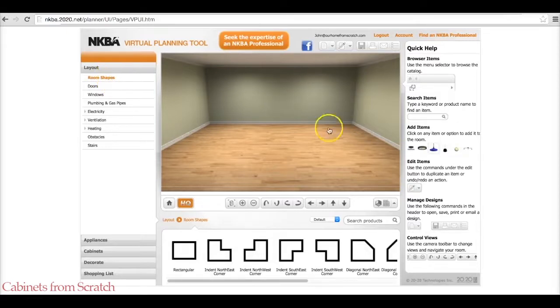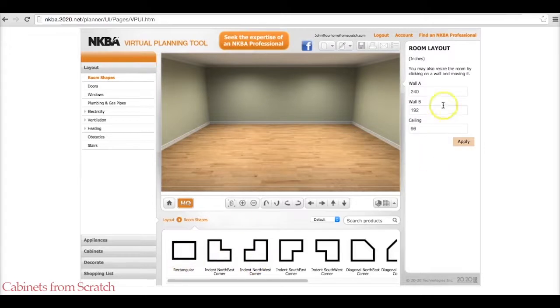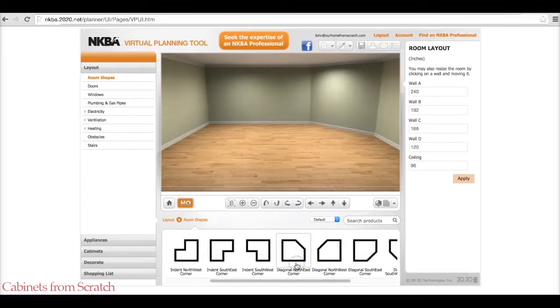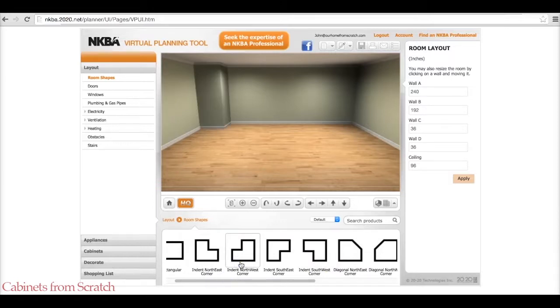All right, so I'm going to start with room shape. Right now you get a rectangular room. That's what this is, and you can specify the length of these walls in inches over here on the right. So if you have an indent, you can select any of these bottom room layouts, indents in the corners, anything like that. Now they ask for wall A, B, C, D, and the ceiling. So this 96 inches is an 8-foot ceiling, but you can make this a 9-foot ceiling, a 10-foot ceiling, whatever you want to do.